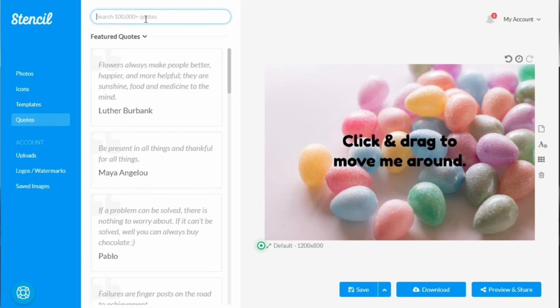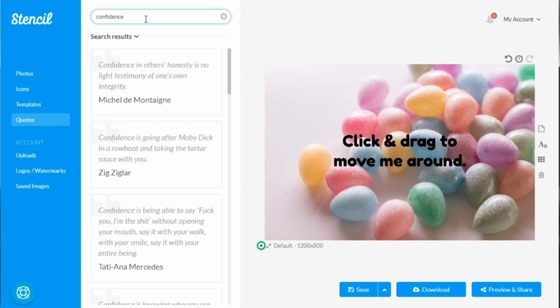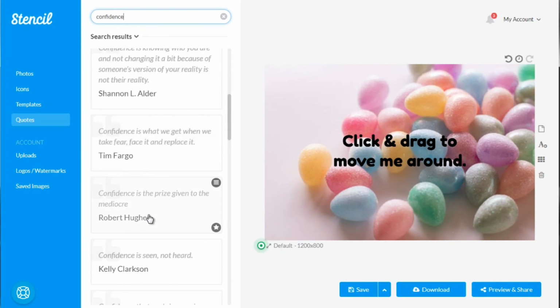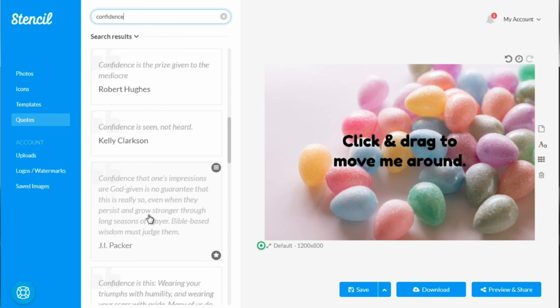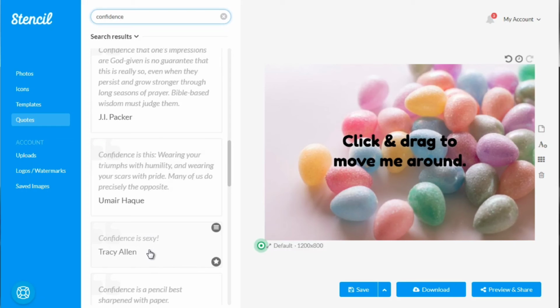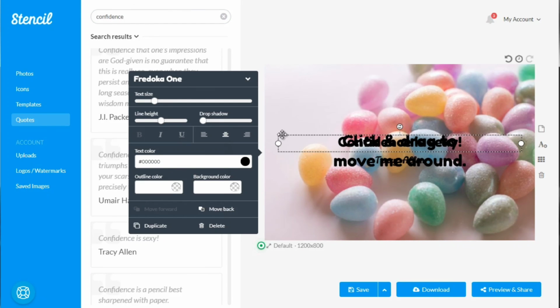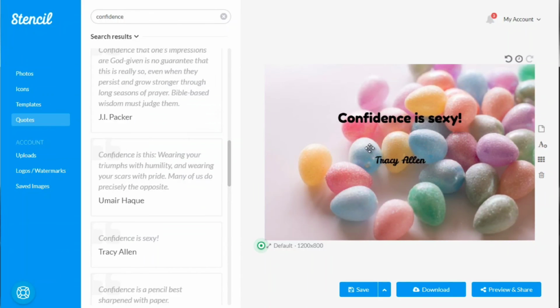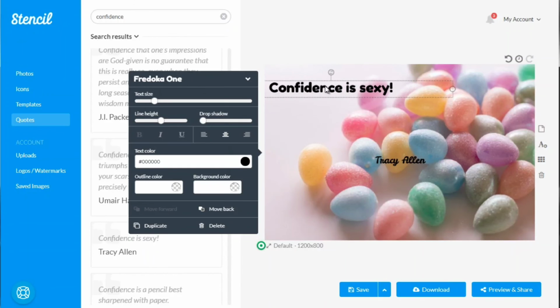So we can think, okay, the audience is women, so maybe we can focus on something like confidence. What we like to do is, if it is women, we like to try and find quotes by women. That way we stick with the audience. So we could click on that. And what's nice is when you click on that, it'll automatically create the text. So we could move it over here like so.